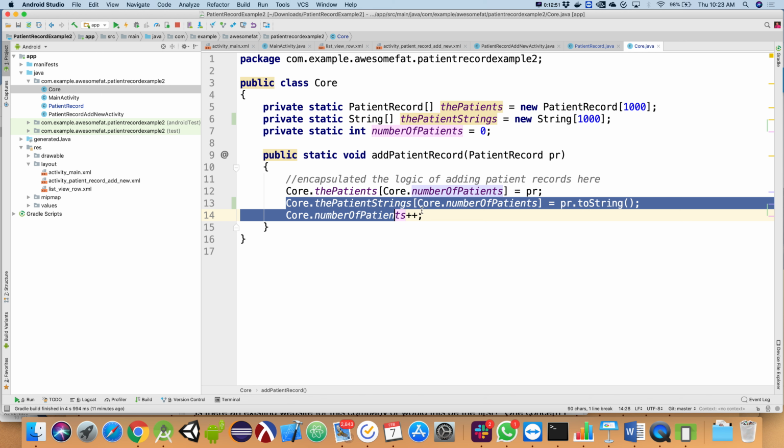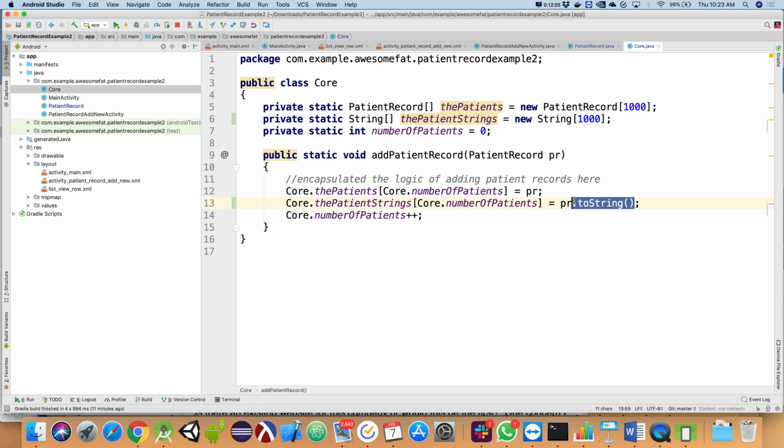All right. So I have a patient record here. I'm going to ask him to call his ToString method, which right now gives a memory address, and we're going to toss that into our patient strings as the string representation for this particular patient record, and then we'll increment the number of patients. So now we're doing one extra step when we add a patient record. We're also storing a string representation of it.